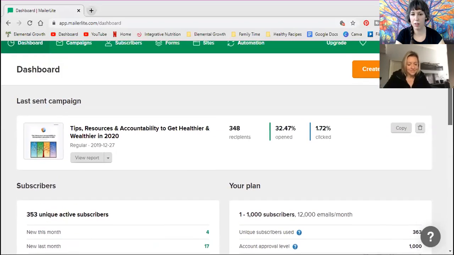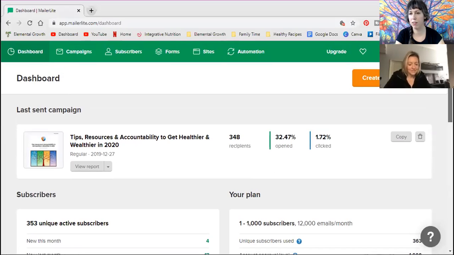I use Mailer Lite instead of MailChimp because MailChimp blocks you once you already have, I think it was like 200 emails, you have to start paying for them. And this one I actually found was a lot simpler when it comes to setting timers.